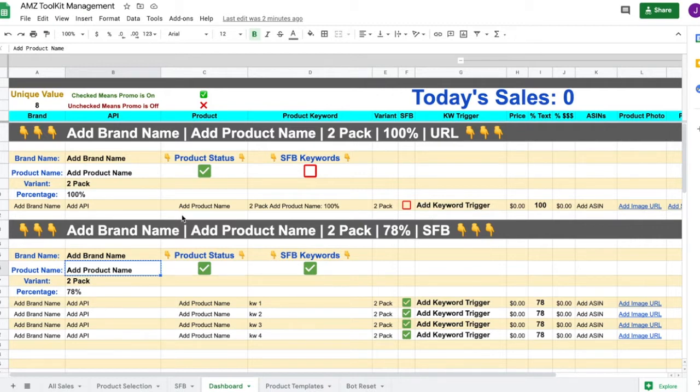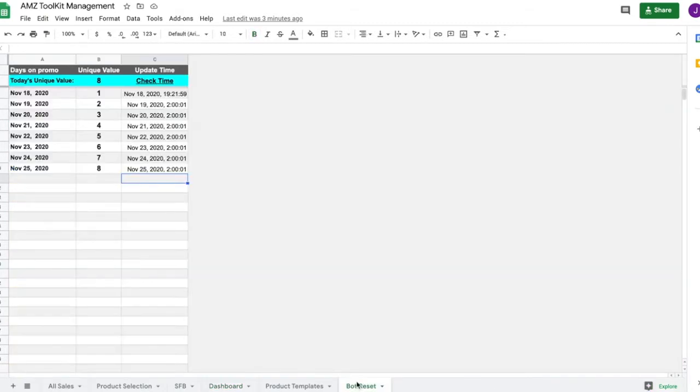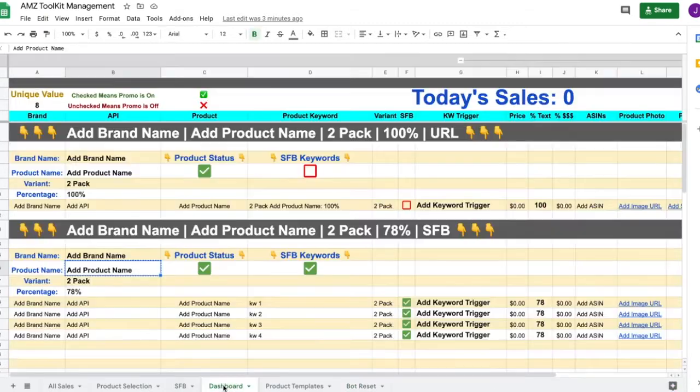Alright, so here we are in the dashboard tab of the Google Sheet. At the very top left corner, what you see is the unique value. This is actually the number or value that resets the bot every single day, and this pulls the information from the bot reset tab. Now I'll go over this in a few moments, okay?